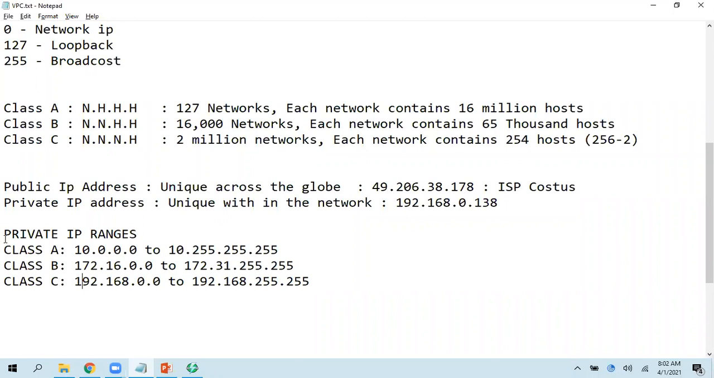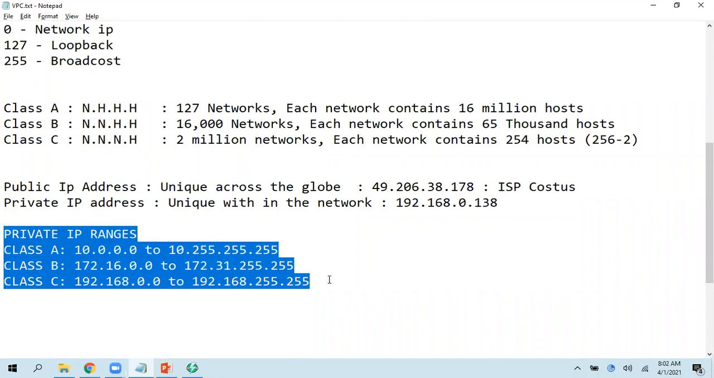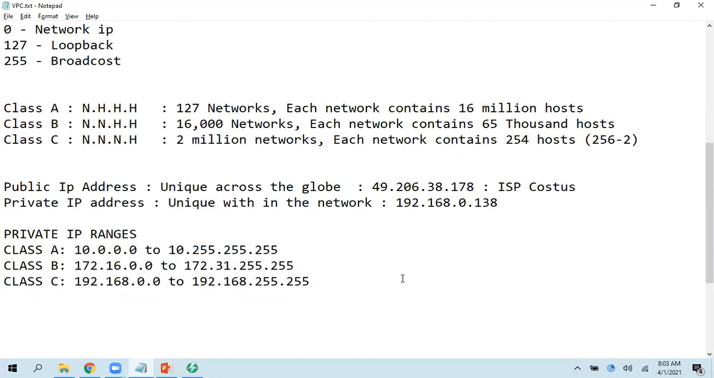Even while creating our VPC, we are going to choose one of these private IP ranges. You are not allowed to use any of the remaining ranges. That is the mechanism. Now, I am open to your questions. Whatever topics we discussed so far, if you have any questions, we will discuss now.